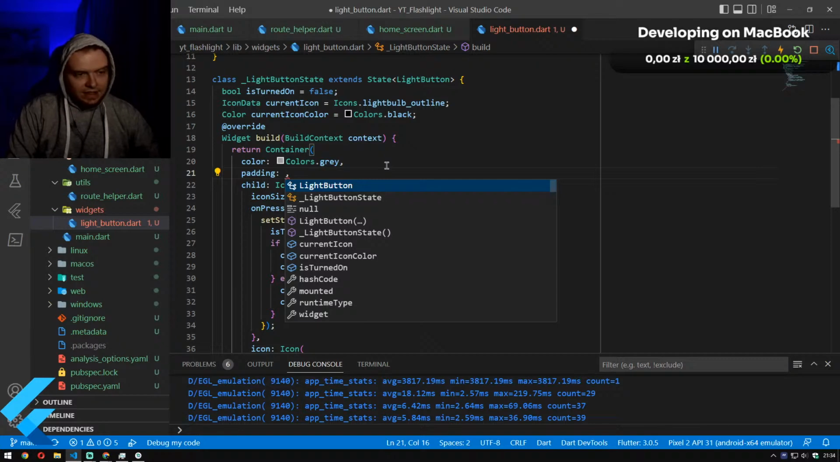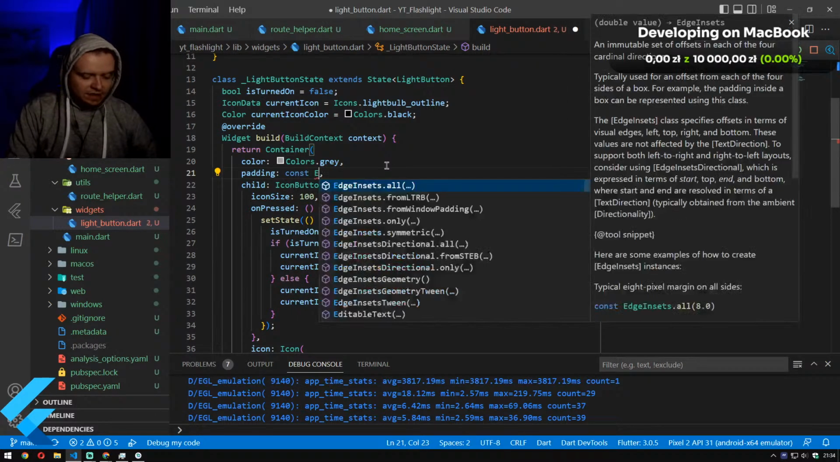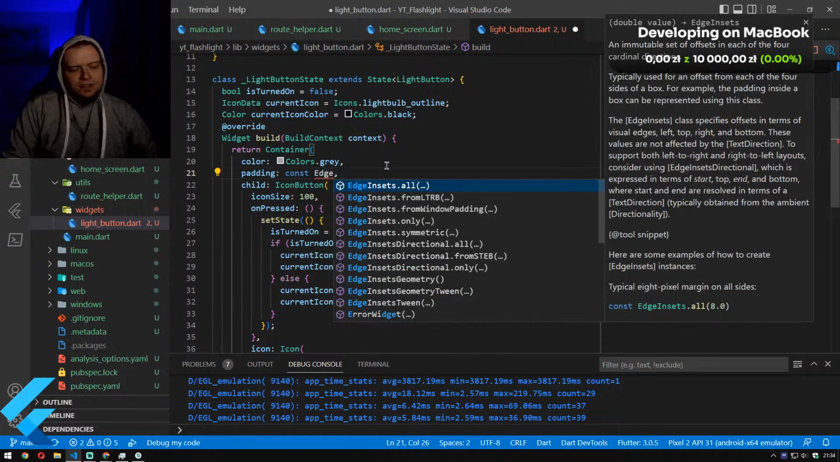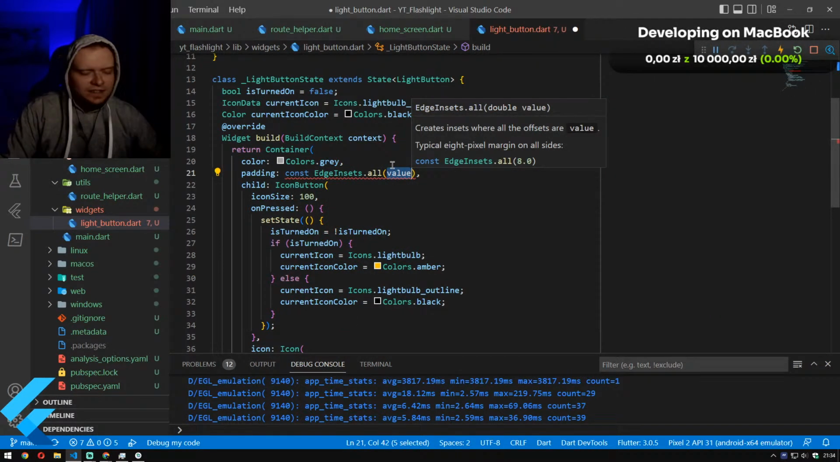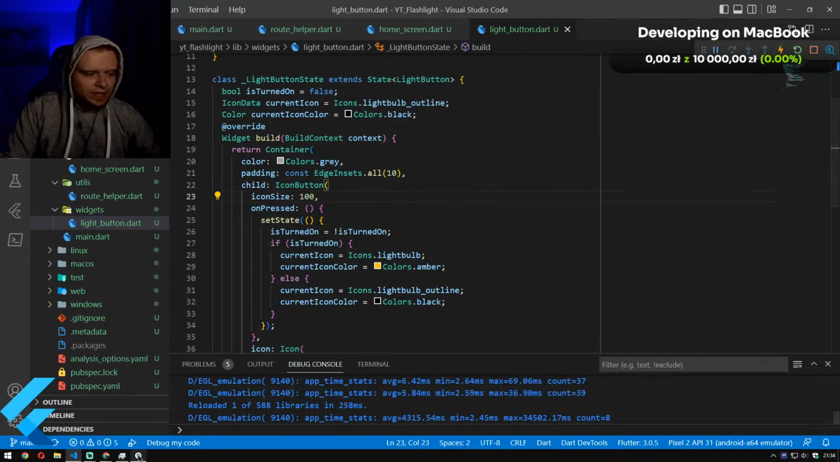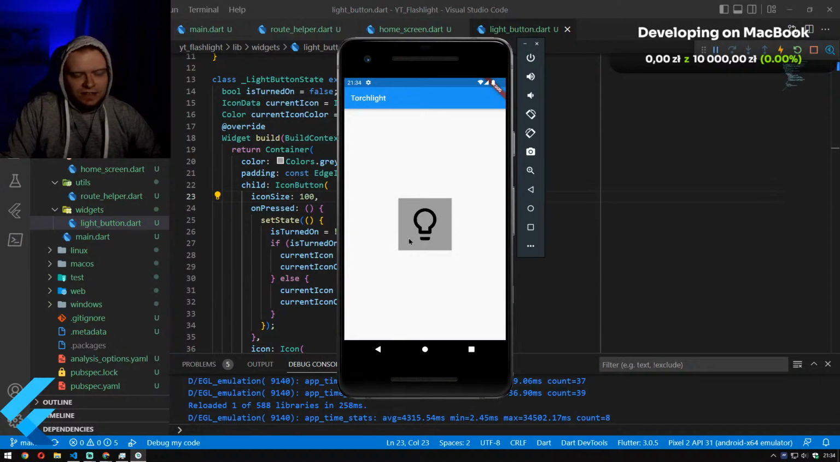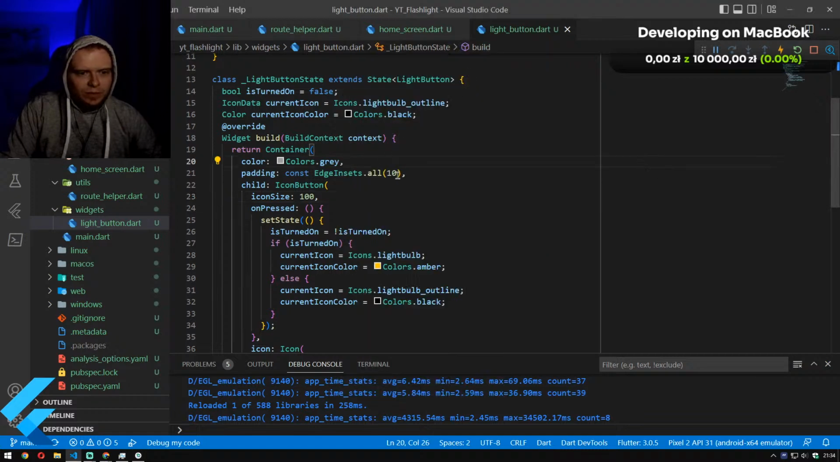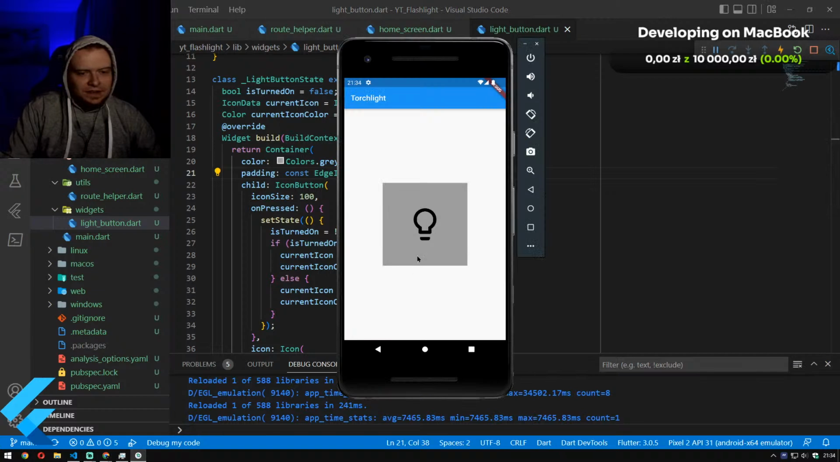So the padding property always takes an EdgeInsets, not widget but the built-in property, and here we'll use the all constructor of the EdgeInsets, and let's just put 10 pixels of padding. And now as we can see, there's a little bit more padding, but if we do like 50, then we can see the padding is much more visible.